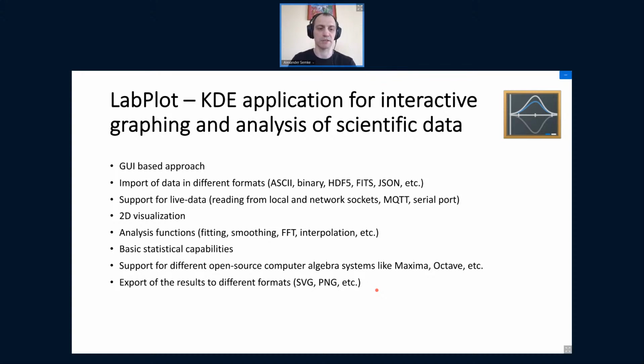This is just to give you a brief introduction, so you get an impression of what this kind of application can do for you. This is an application following the graphical user interface approach. You can import data into this application. We support multiple formats like ASCII, binary, multidimensional formats like HDF5, FITS, and so on. You import this data into the application, and you can prepare visualizations of it.